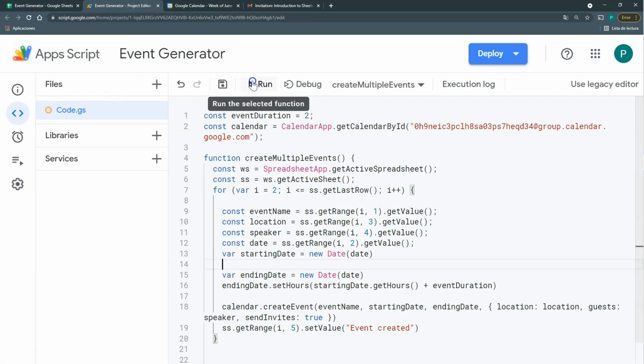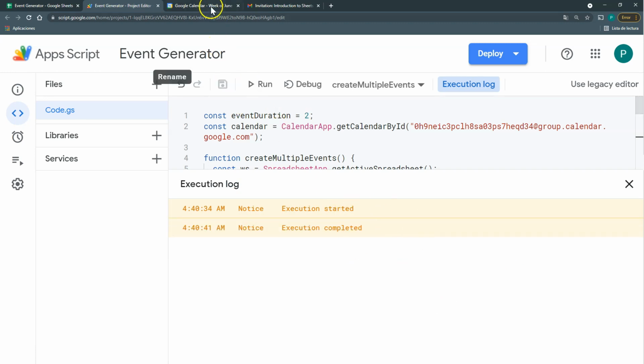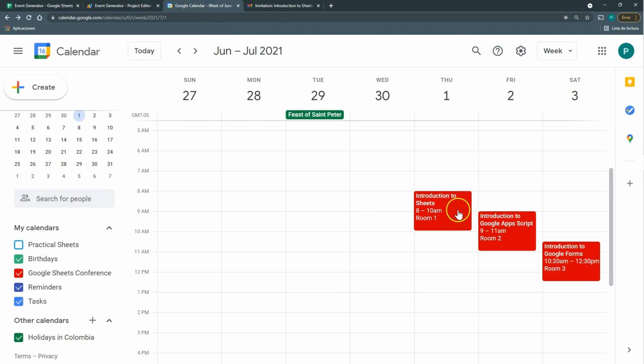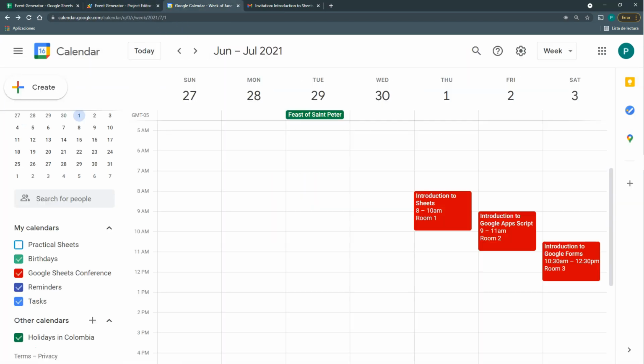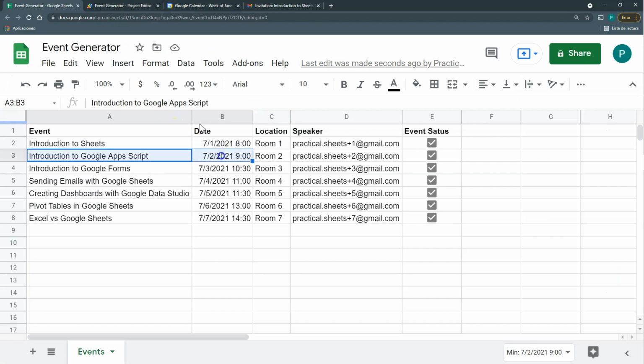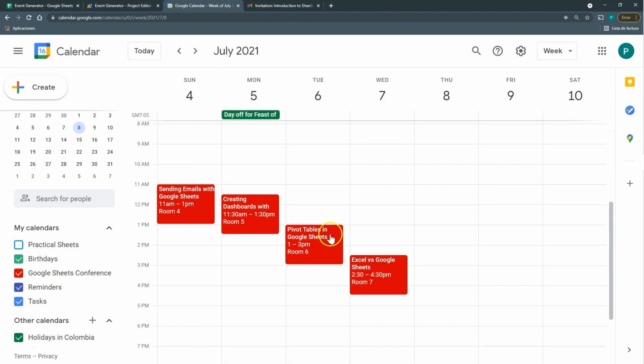Now we can try it again. So let's run it. It's taking a long time, so I think this is a good sign. So here we have it. Introduction to Sheets 8 to 10, room 1. Here it is. Then Introduction to Google Apps Scripts 9 to 11. That's it. And the other ones we have here. Okay, so I think we managed to do it.